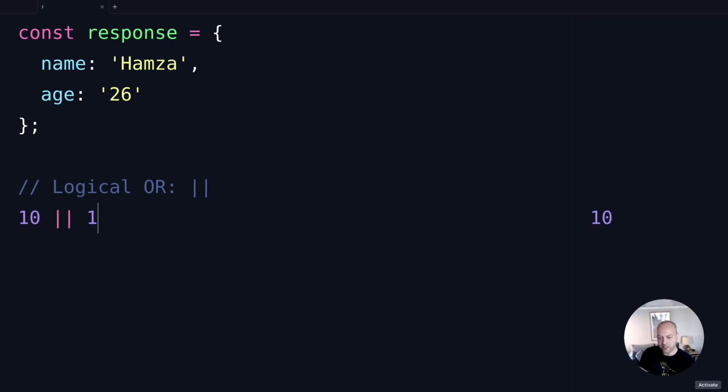So for example, if we say 10 and 15, they're both truthy values, and because the 10 value comes first, then that is what gets displayed in the console on the right hand side. But if the value on the left hand side is falsy, for example it's 0 or undefined or something, then we pick the other value on the right hand side, which in this case is 15. So that's how it works, but how would you use this in your code?